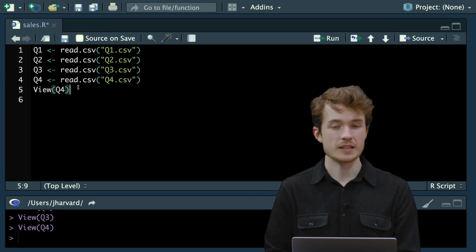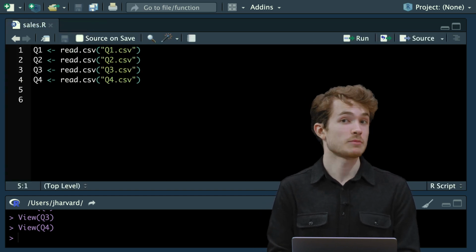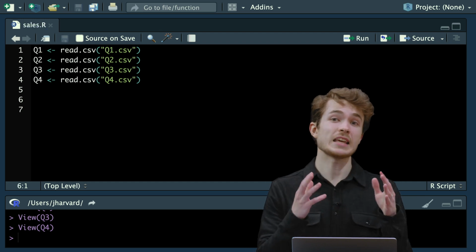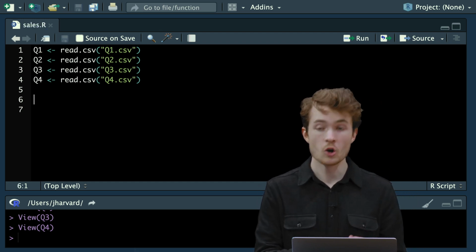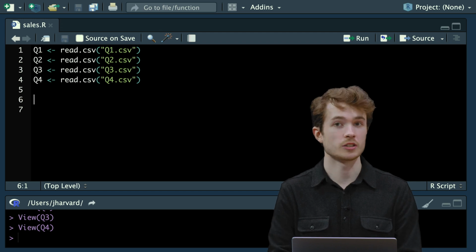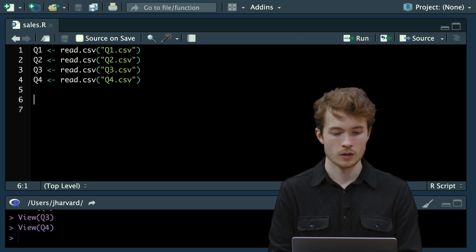If we ever have data frames that have the same number of columns and the same names of columns as these have, we can combine them using a function called rbind.